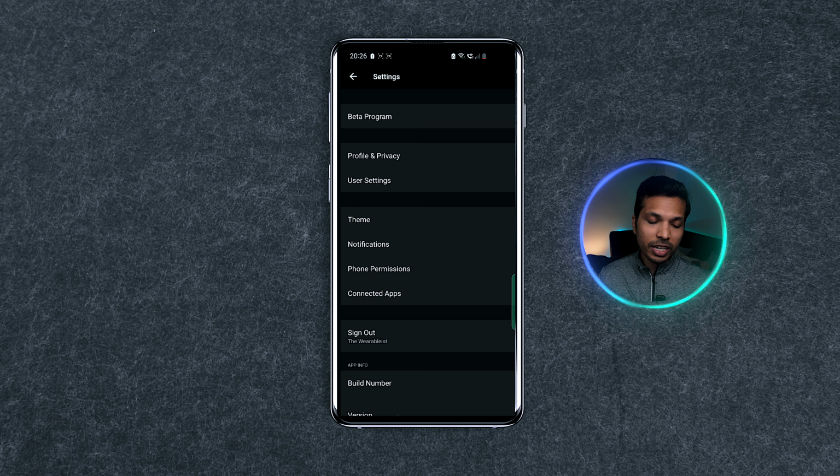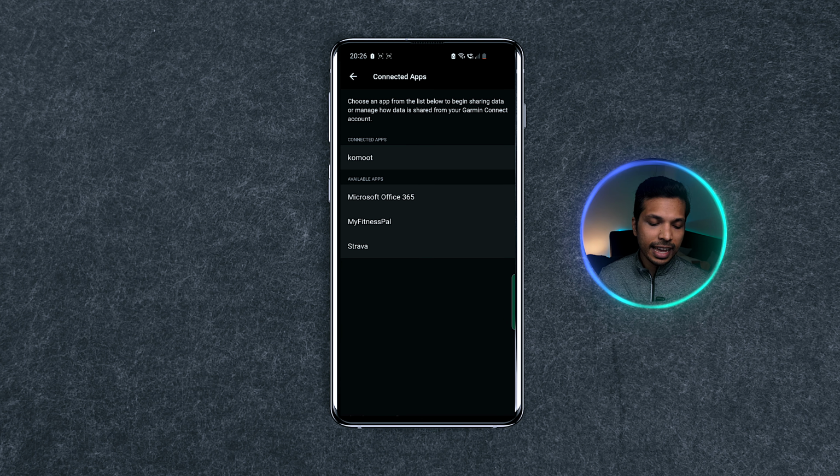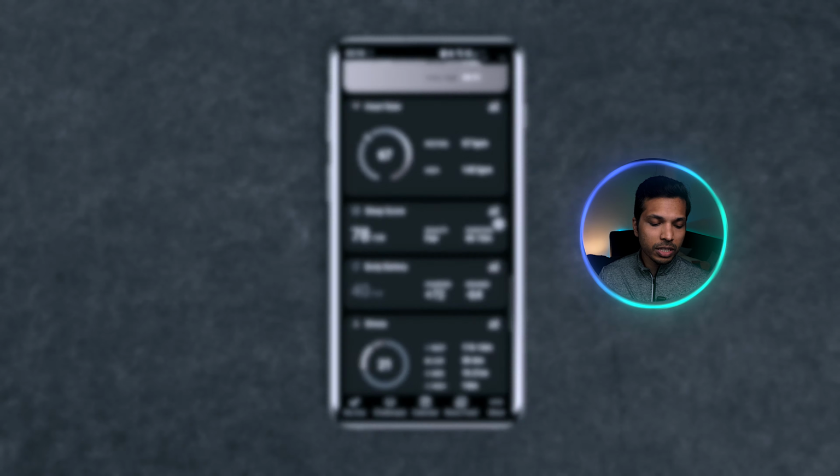Connected apps is where you can connect third-party apps like MyFitnessPal and Strava to Garmin Connect, and I'll be posting a video on this really soon on my channel. And that marks the end of the Garmin Connect app tutorial for beginners.